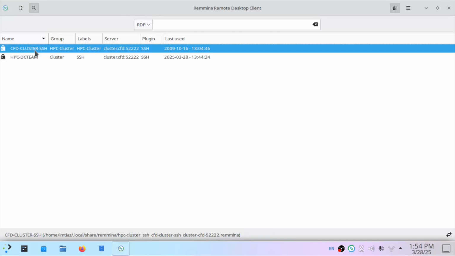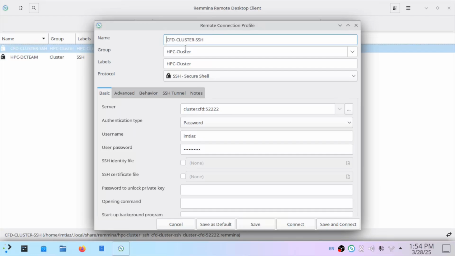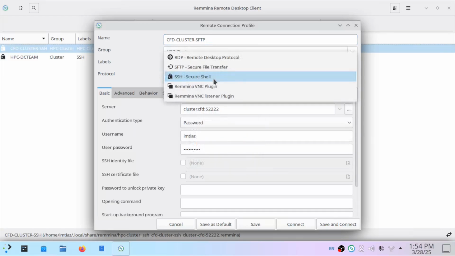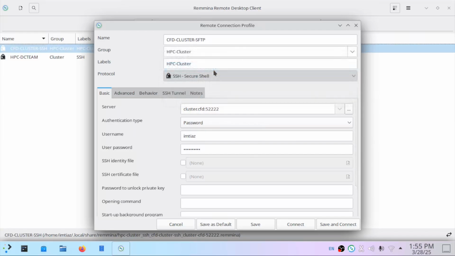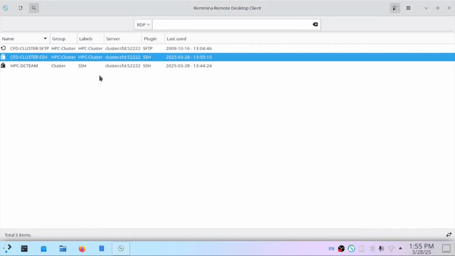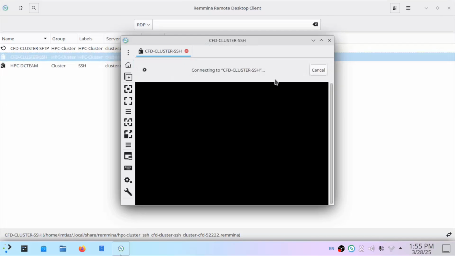Now, let's create an SFTP account in Remmina for file transfers. Copy the profile you just created. Change the connection name to CFD cluster SFTP. From the protocol drop-down list, select SFTP. Leave the rest of the parameters unchanged and save the connection. Now, connect to the cluster using both the SSH and SFTP profiles.